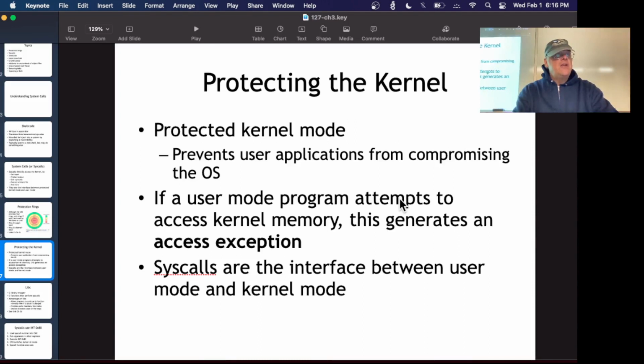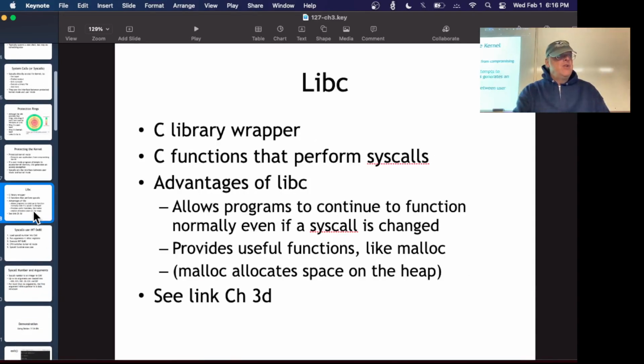So if you attempt to access kernel memory or execute a kernel restricted command from user mode, you'll just get an exception. It won't do it, you'll raise an exception. So syscalls are how you do a privileged process from userland, and libc is the standard C library that does things like print and input and everything else, and they're just wrappers around syscalls. Syscalls are the heart of everything. So you'd call a libc function, and this way, if the syscall is changed, they'll just update libc to keep up with it. So libc is just a convenience to perform a syscall, really.